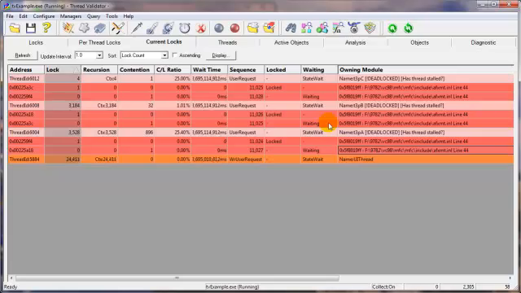I hope you find that interesting. C++ Thread Validator, a very easy way to identify deadlocks in your program. Thank you.